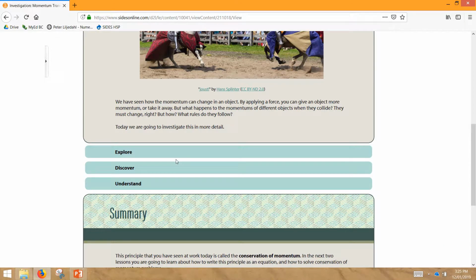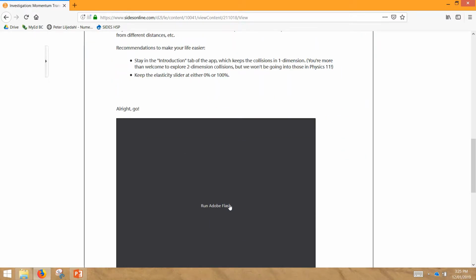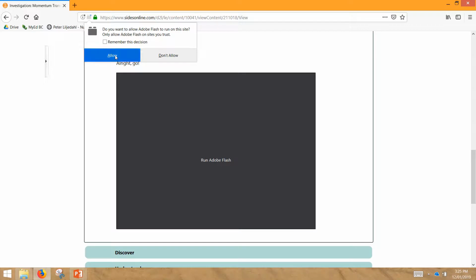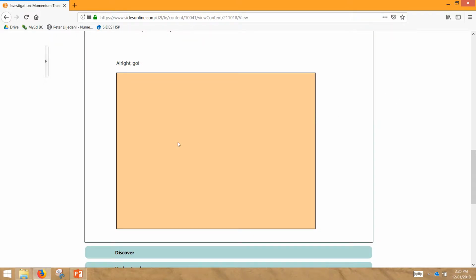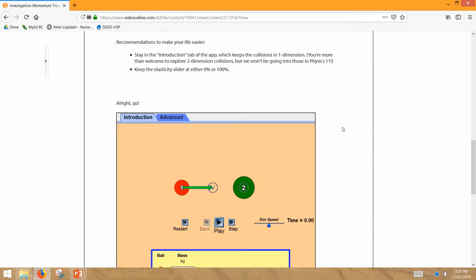What I did was I first gave them the opportunity to explore. Here's the problem: this lab still runs in Adobe Flash. This isn't one of the ones that they've updated to HTML5, and I really hope they do it soon because I really like this PhET lab.